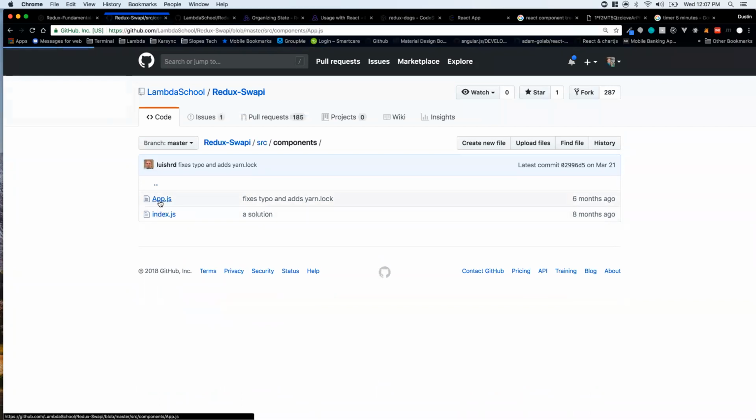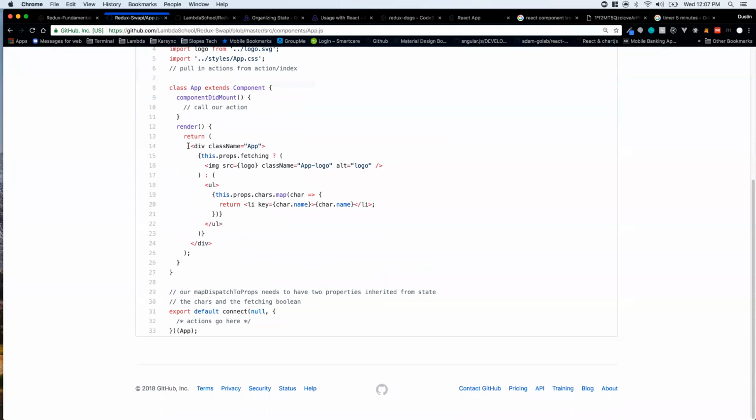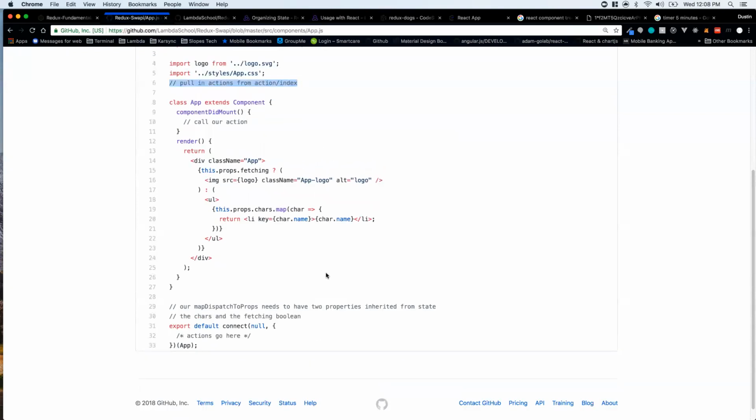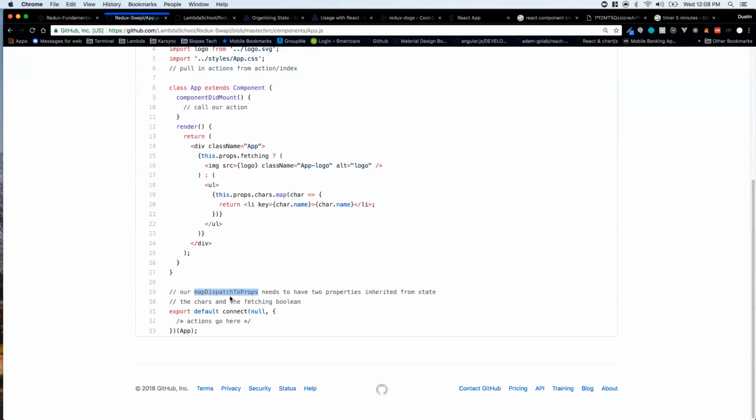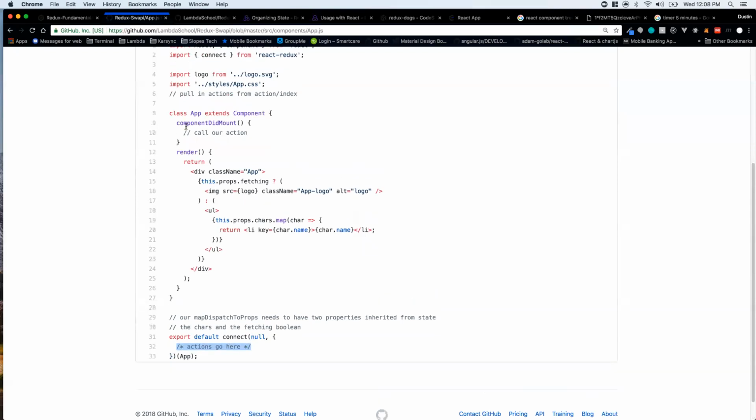The component is pretty well built out for you. We're already mapping the characters. We've already told your component to check for fetching, and if it's fetching, display an image. When we're done fetching, display characters. So your responsibility in here is to pull in actions, create a map dispatch to props function, and then add the map dispatch to props function here. So you'll replace null with mapDispatchToProps, and then your actions will go inside this object. Then you can call your action creator here inside componentDidMount.